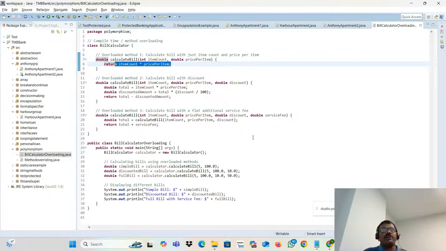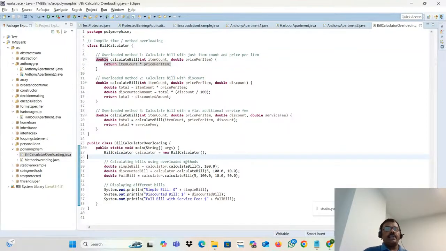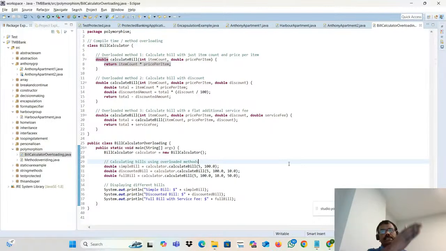Okay, let's go one by one. This is the main class. I just created one object. People who are new to this training, I would recommend going to video numbers 1, 2, 3. Without that, you will feel it is a little bit complicated. So better go and watch it. I'm not stopping you. Then you come to all this stuff.